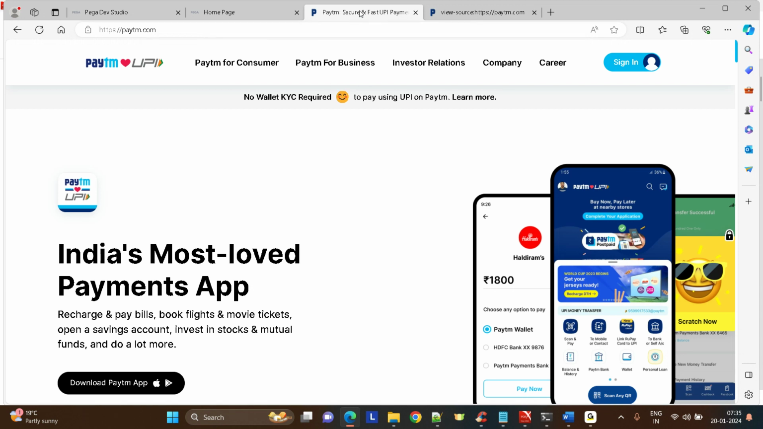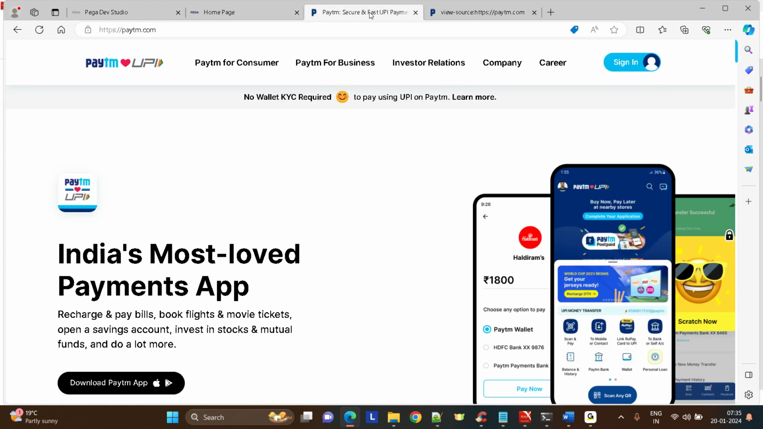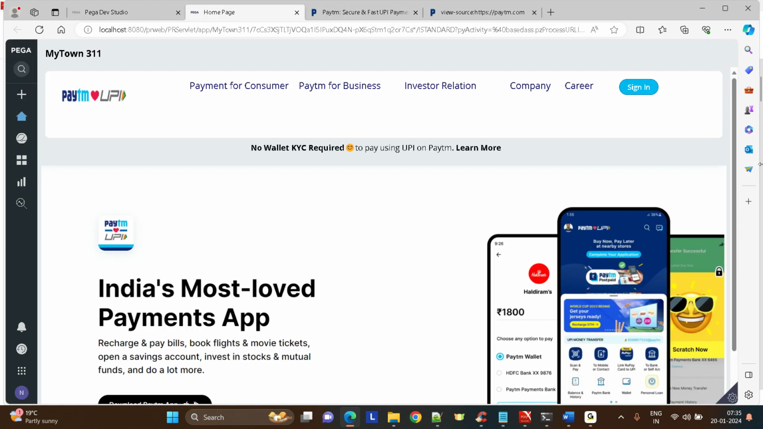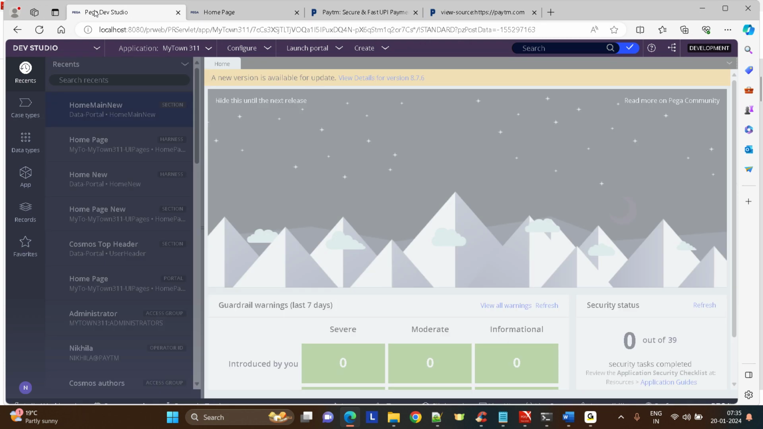Okay. Now, if I have to build the same thing in Pega, let's see how easy it is. This was something which we have built on Pega. You can see this, right? Same replica we have built. Now, how easy is it to build it on Pega? Let me show you.